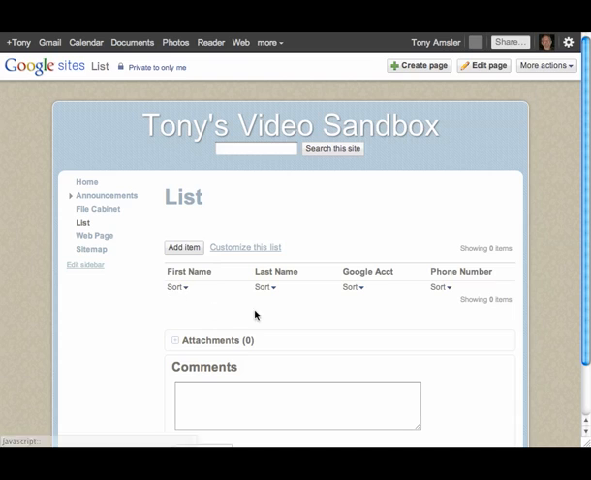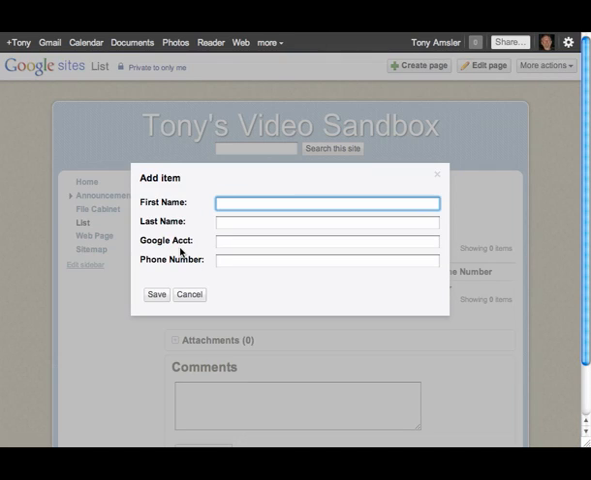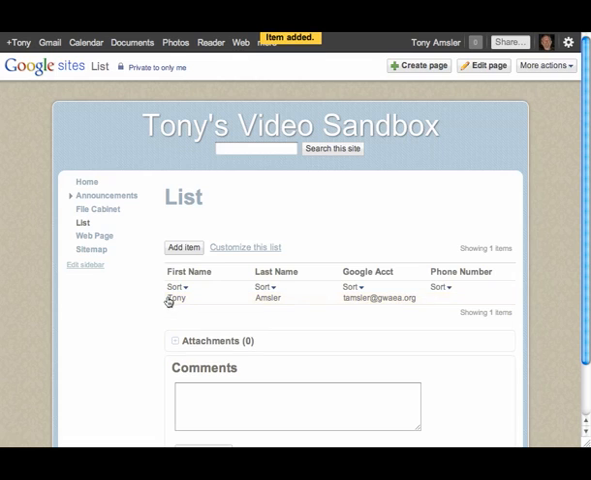You can see it will automatically generate a list in that page. Any user can come in now that's been given rights to do that and can add an item, which means that they can add information to this. So I'm just going to go Tony Amsler, my Google account, and a phone number. I'll just leave that blank. I'll click on Save. Now the information is displayed.